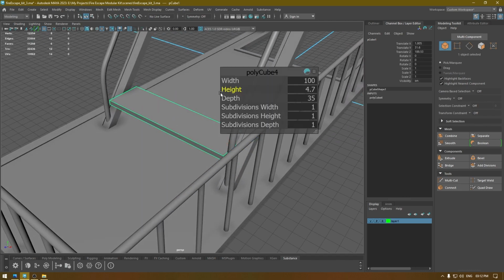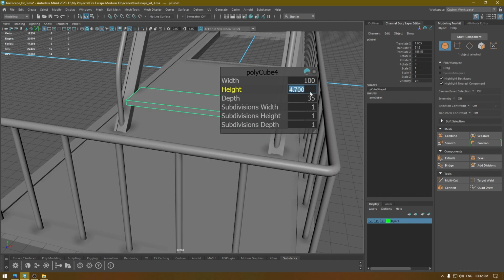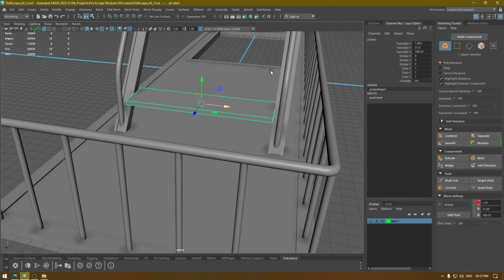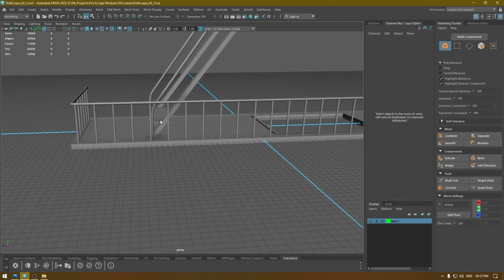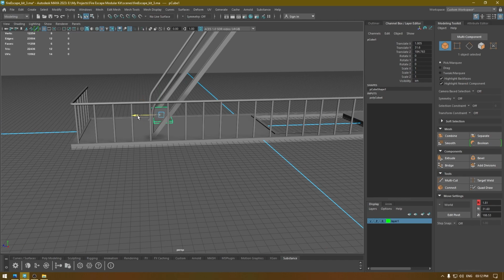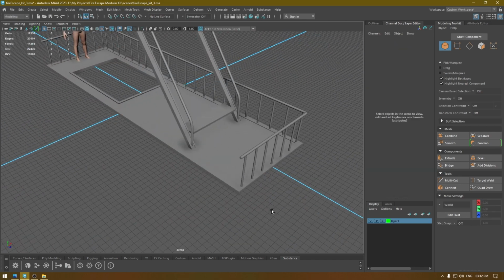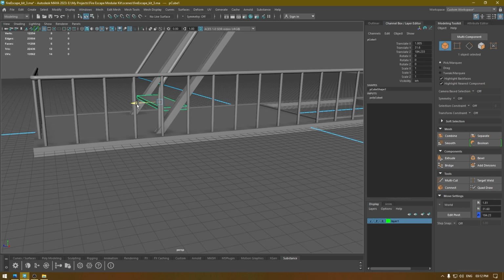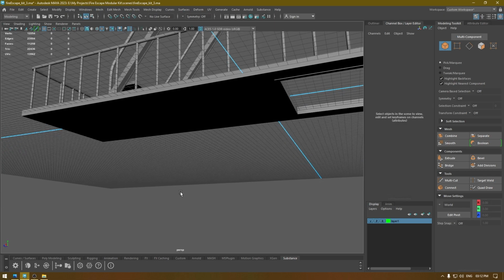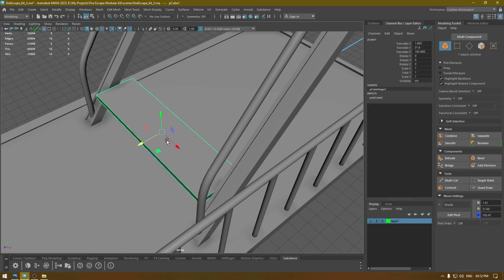Decrease the height just a little bit. I think 4 should be fine. Push it back just a little bit. Maybe a little more like this. Now let's add some details.